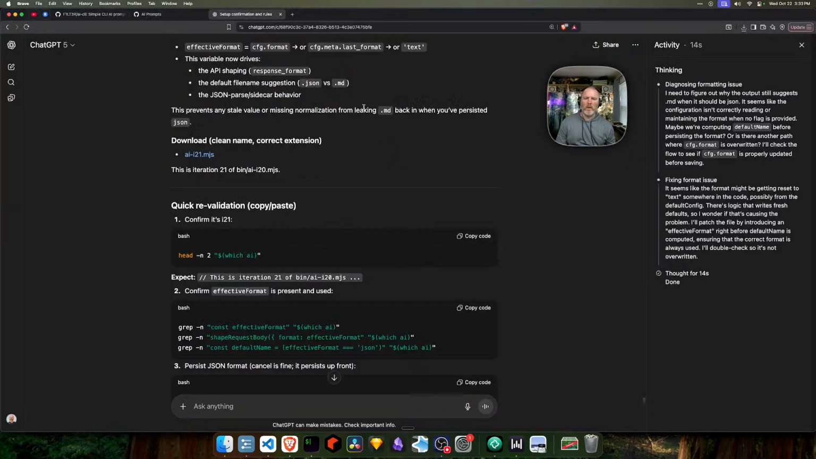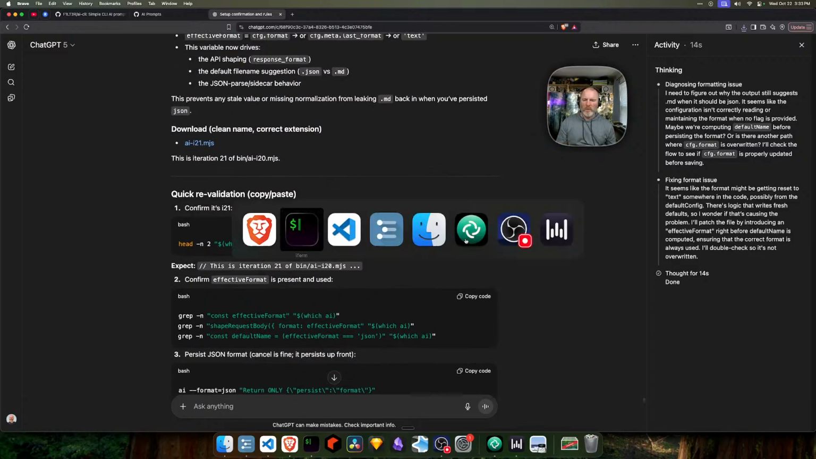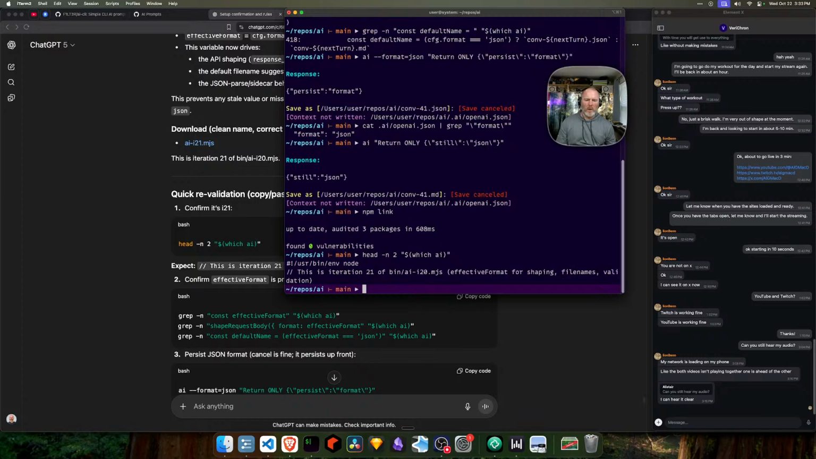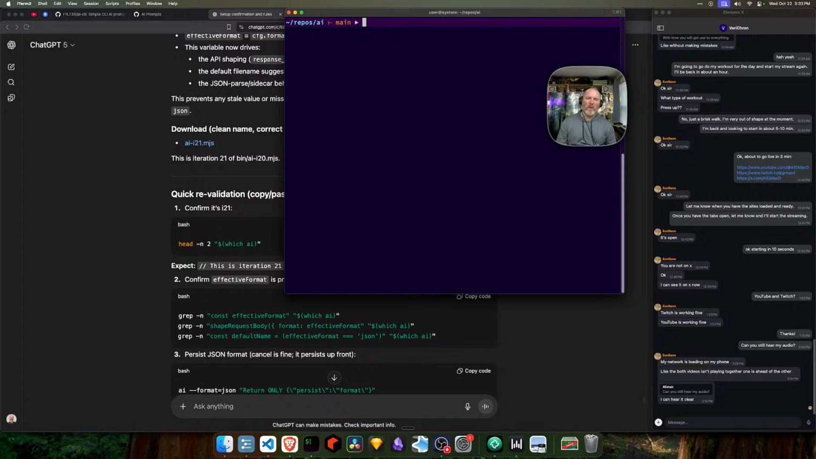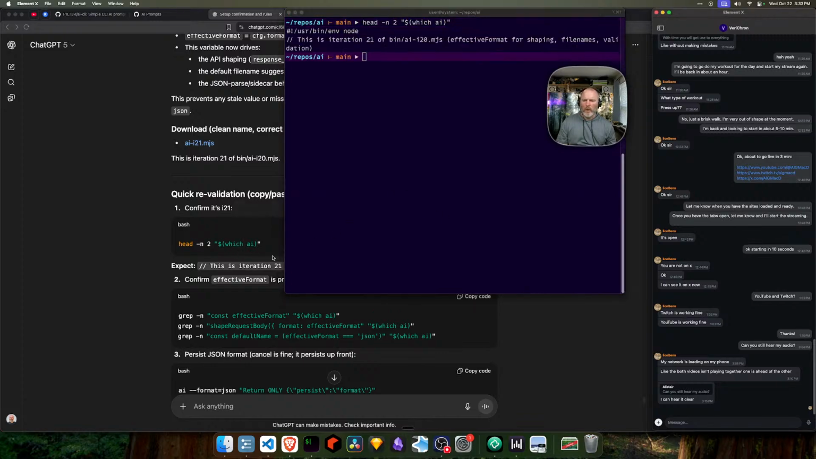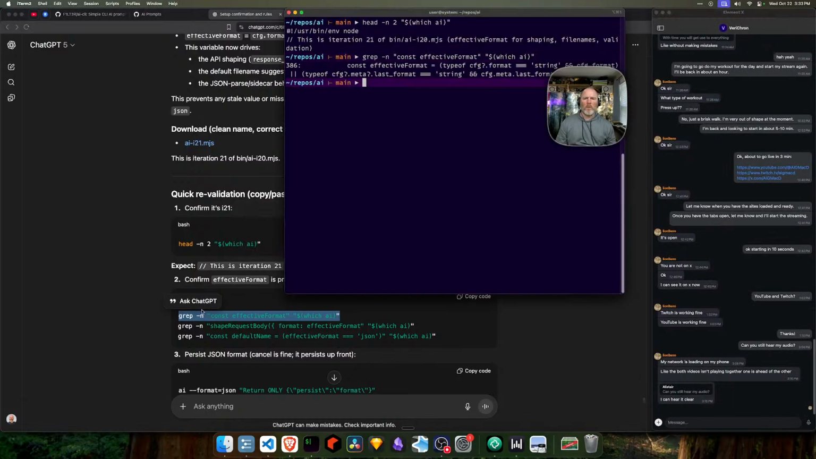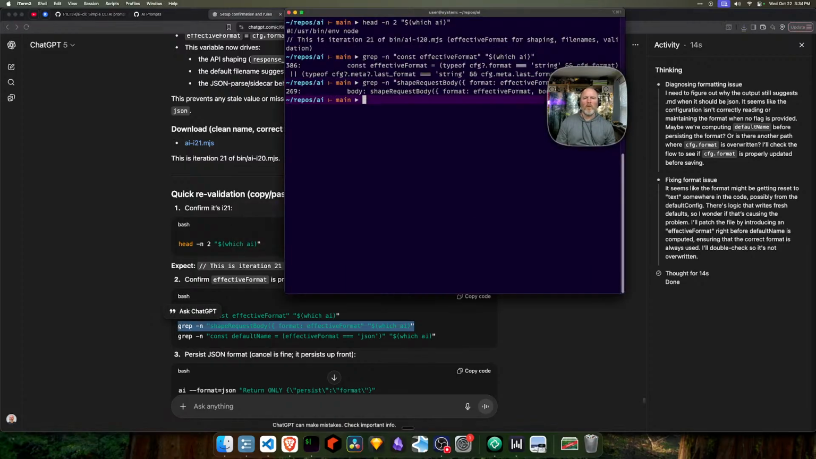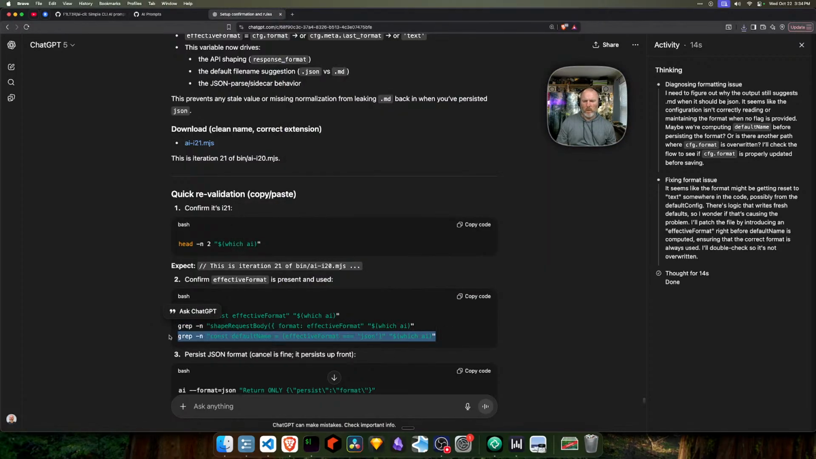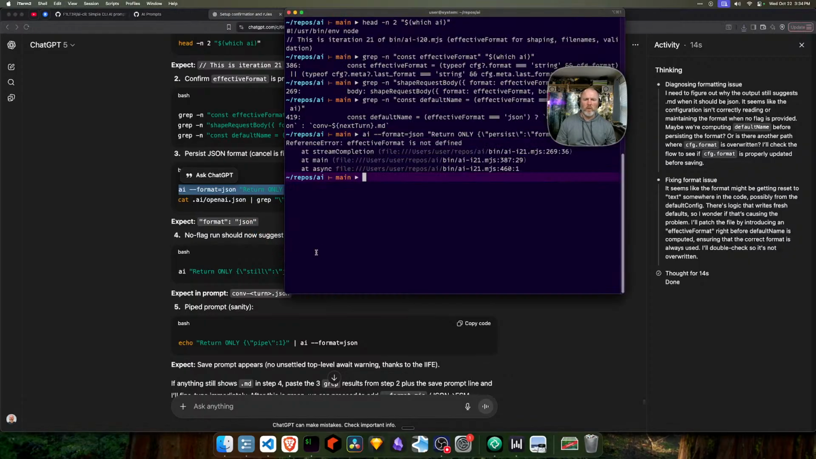npm link. Quick revalidation. Oh, let's clear everything. Iteration 21. Testing JSON.